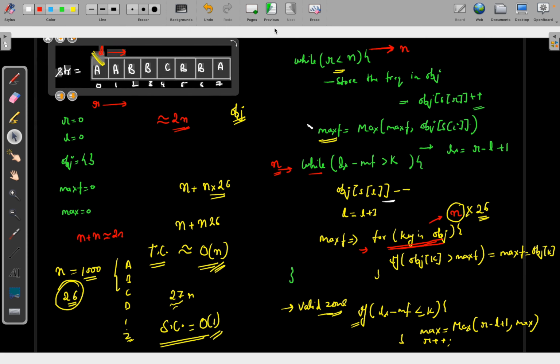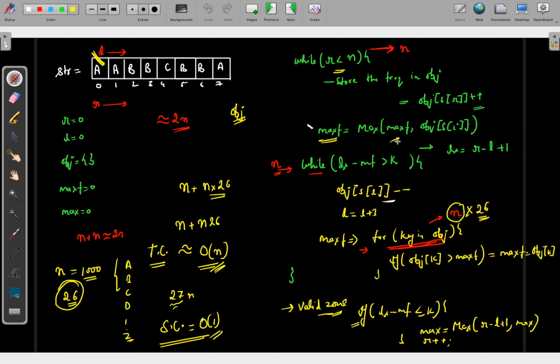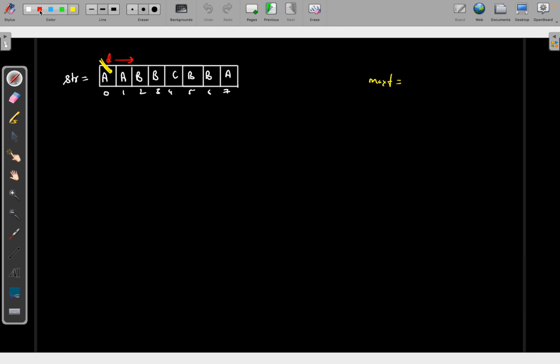So basically, we are already calculating the maximum frequency when I'm updating here. I am also updating the maximum frequency for my new character. So whatever new character is introduced, I will get the maximum frequency, but I won't decrease the maximum frequency. So let it be. Suppose my valid zone I got was till here. So what is the length?